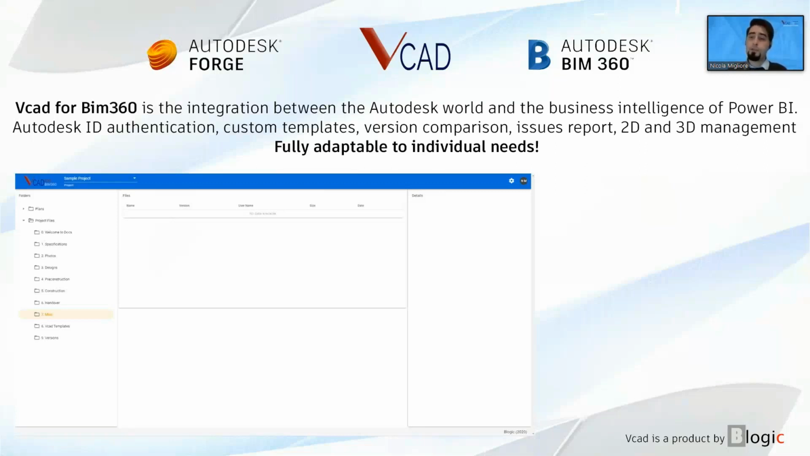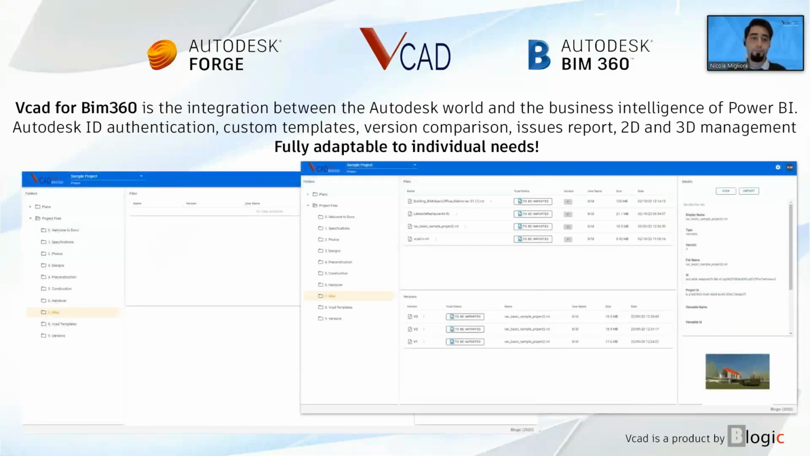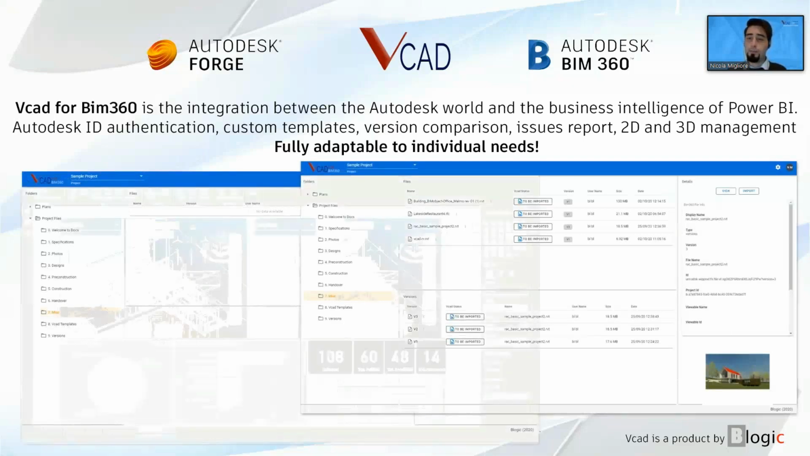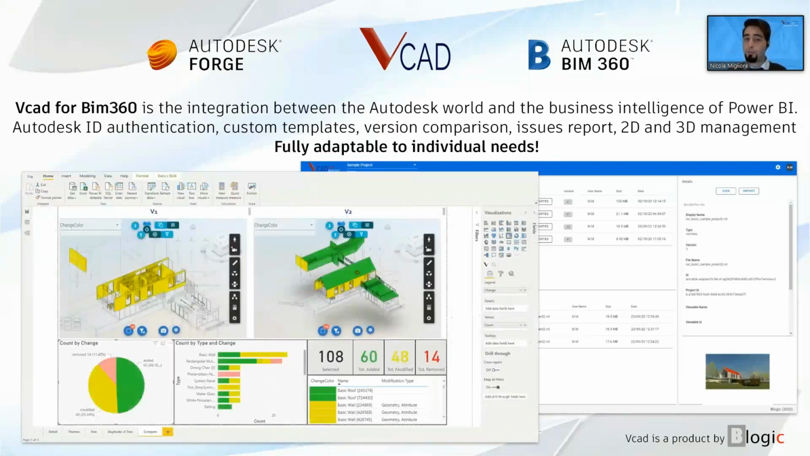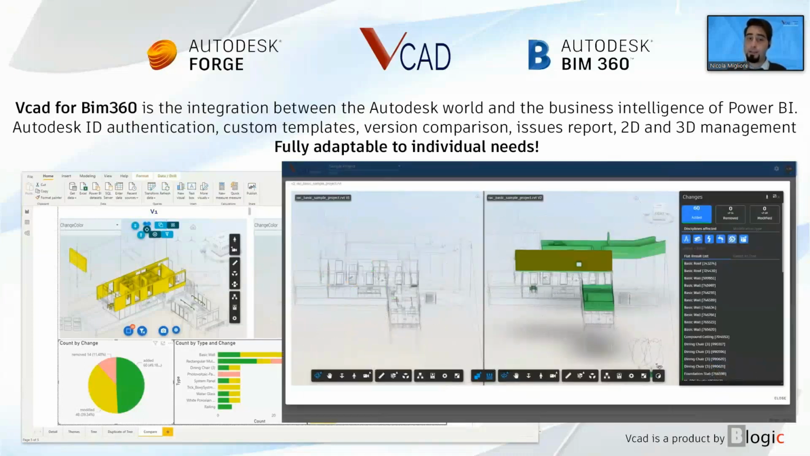This brings us to our latest development, which is an integration with BIM 360. Now with Vcad for BIM 360, we're reducing the steps that are needed to get up and running with Vcad. The user can simply navigate their Autodesk project, select the model they want to make some reporting on, and then download one of the templates that we've set up.